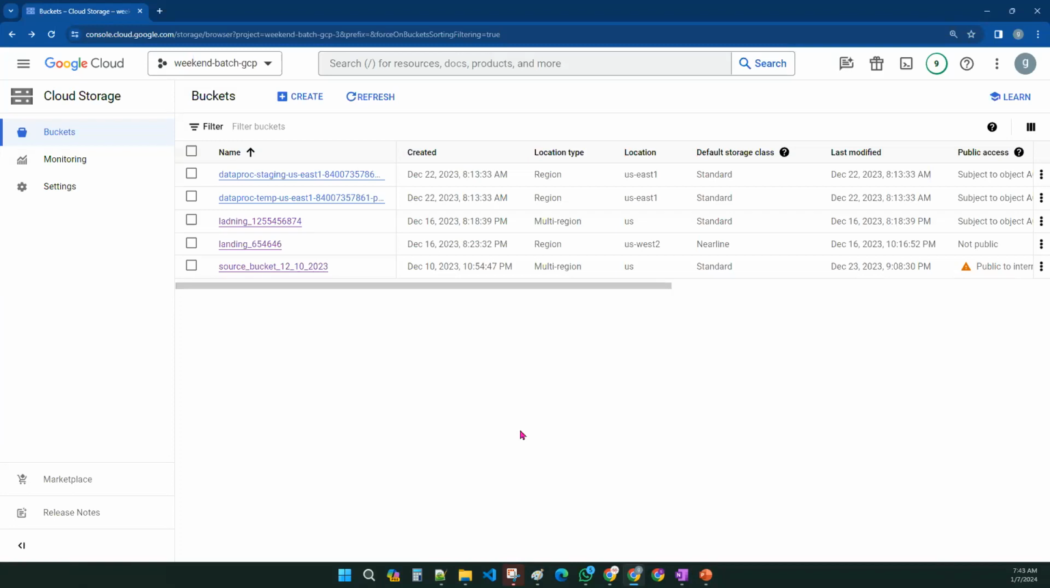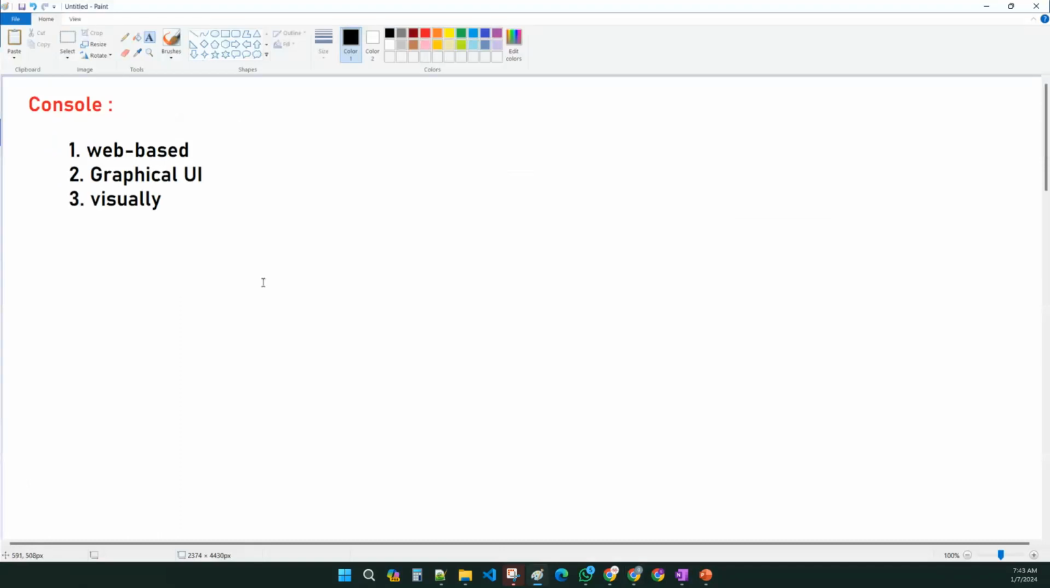Okay, so this is what we call the console. As it is hosted on the web, that's the reason it is a web-based graphical user interface. Visually we are interacting with it. Okay, so hope you got this clear idea. What is console, sir? Console is a web-based graphical user interface to interact with the services visually. If you wanted to create a bucket, delete a bucket, create a data set or a table or a virtual machine or anything, you can do it via console.